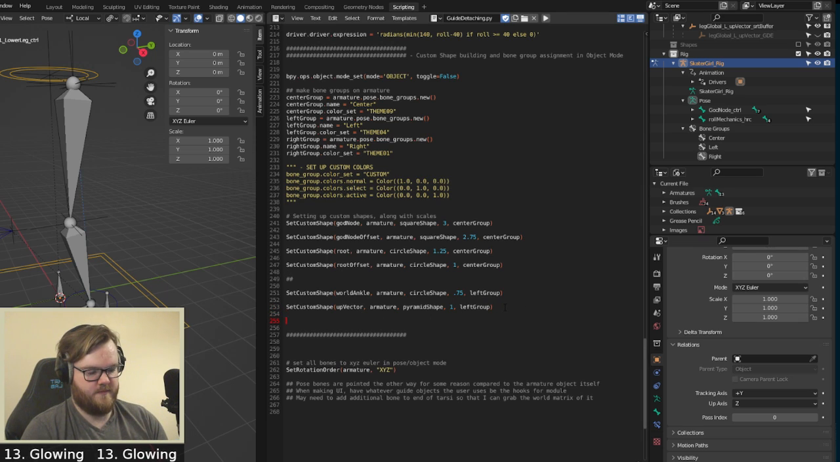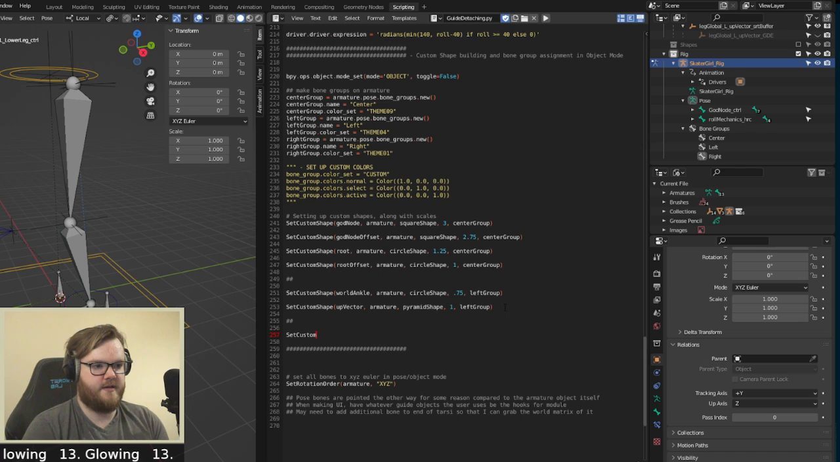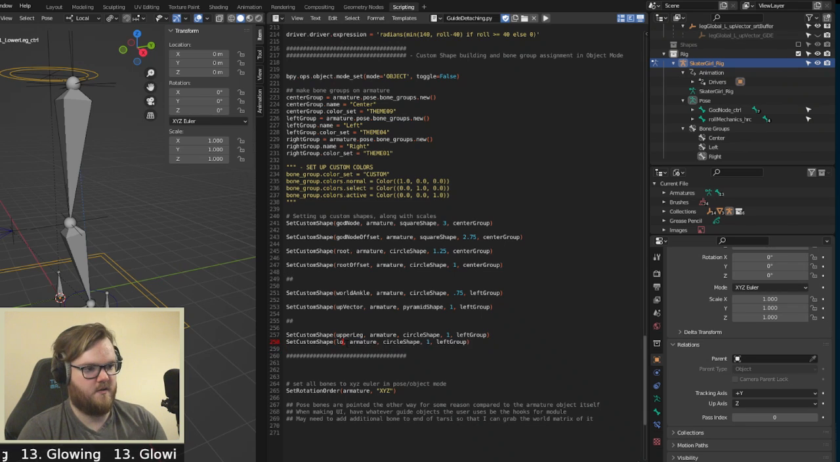Okay. Shape. Yep. Custom shape. Upper leg. Circle shape. One left group, because I just want this again. I don't know why I typed it out twice. Lower leg.